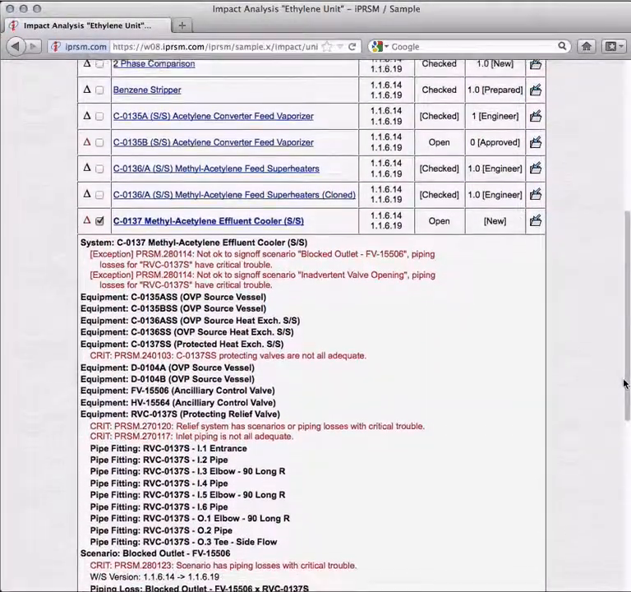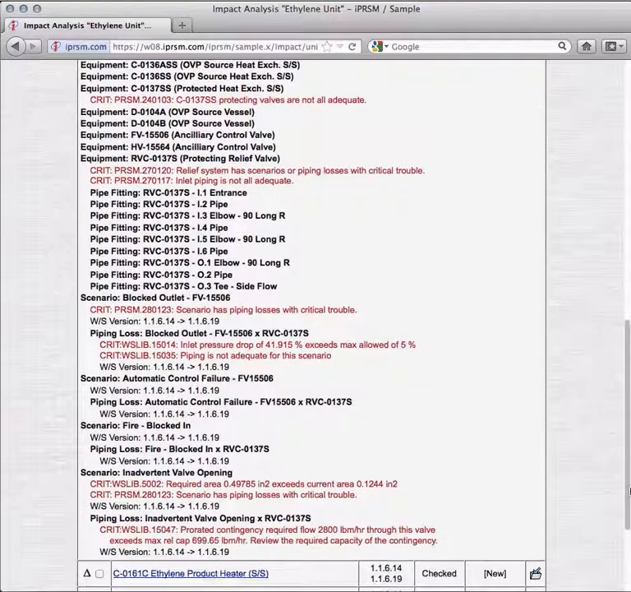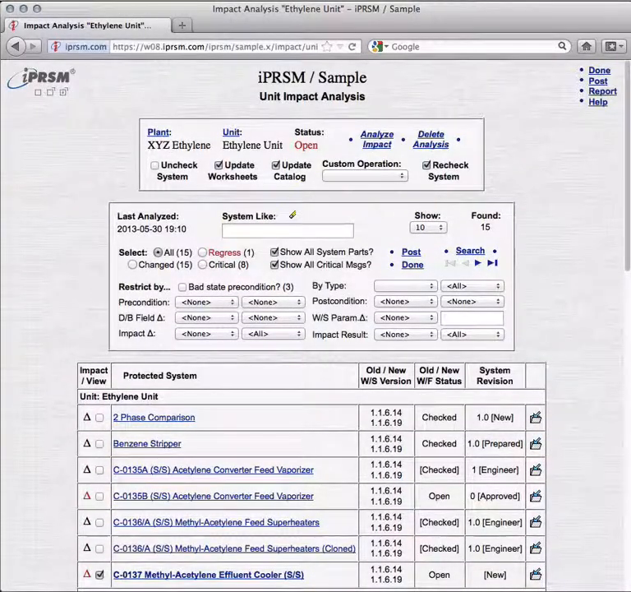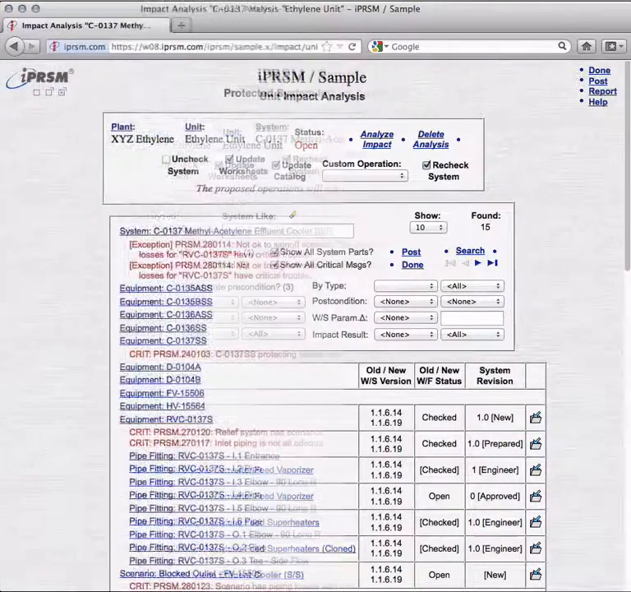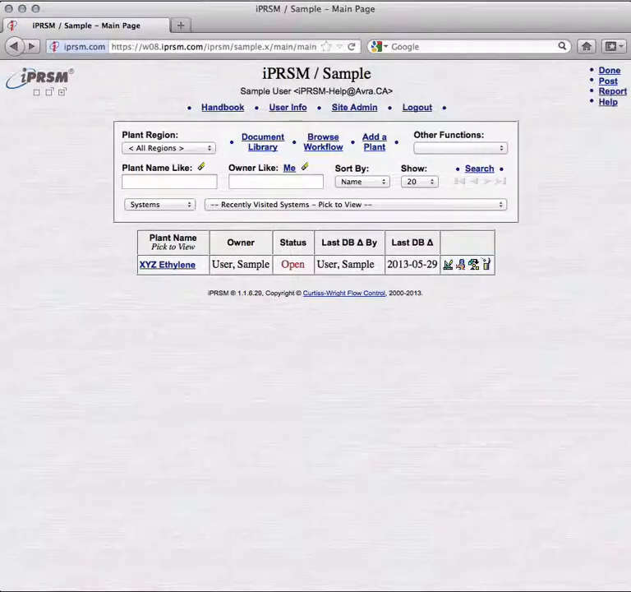Impact analysis can be performed across multiple protected systems in a single unit. Analysis results can then be browsed to locate critical alerts, to search for problem system components, and to mitigate equipment deficiencies and protection inadequacies. Impact analyses can also be generated on the fly for individual protected systems. We'll look first at impact analysis for a single system.